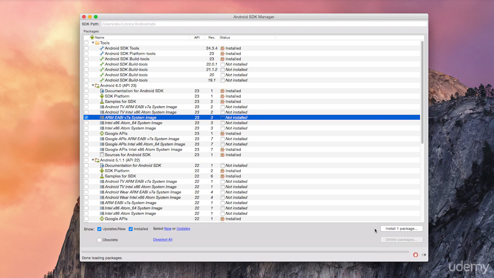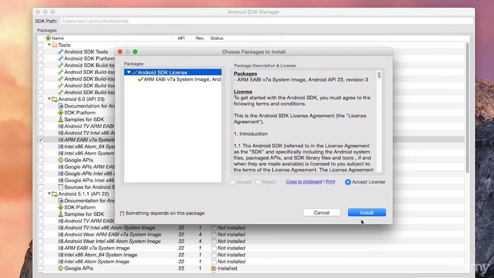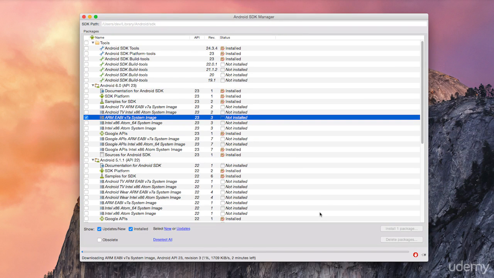So I'm going to click on that now, click on Install One Package, accept license. Again, this is just if you cannot run HAXM. HAXM's not working because you haven't got an Intel CPU, or perhaps you haven't got enough RAM to run HAXM, because HAXM really needs 8 GB or more of RAM. If you're in either of those two scenarios, then you'll need to install this ARM EABI V7A system image, which I know is quite a mouthful.